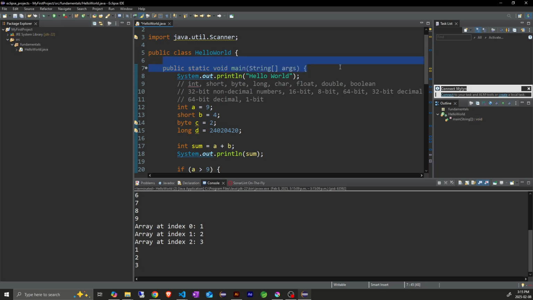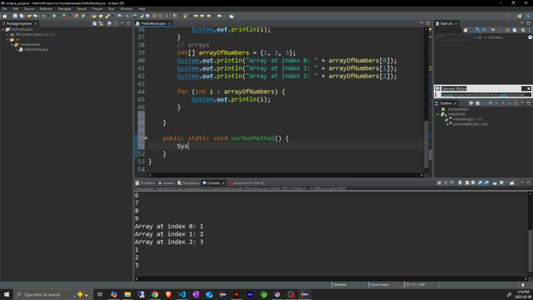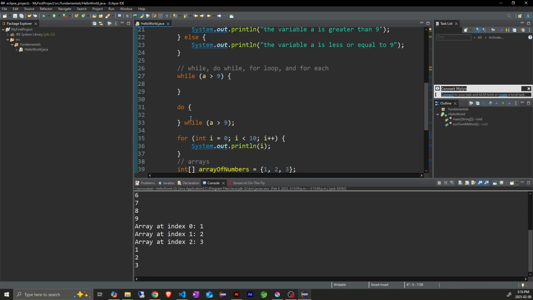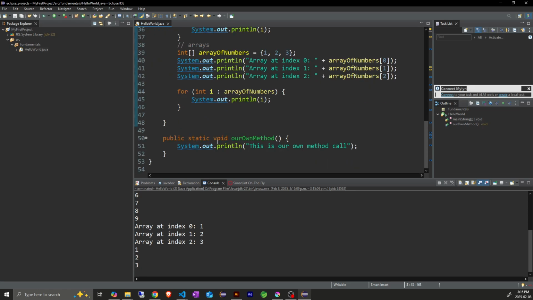We've created our main method. But to create our own method, it's very similar. We'll have public, static, and then void, and then we can just name our own method. Within here, we can write some code saying this is our own method call. Now in our main method, where our actual program runs, we can simply call this method.